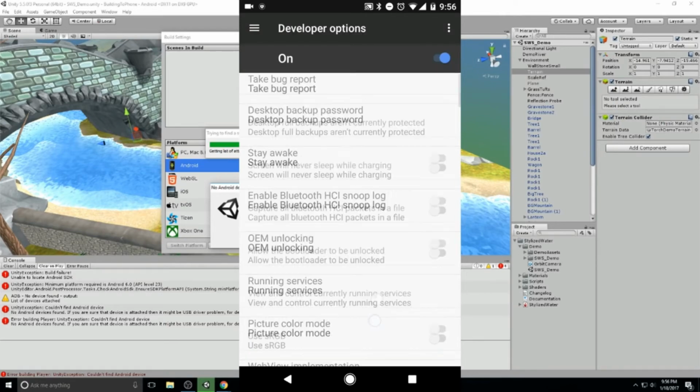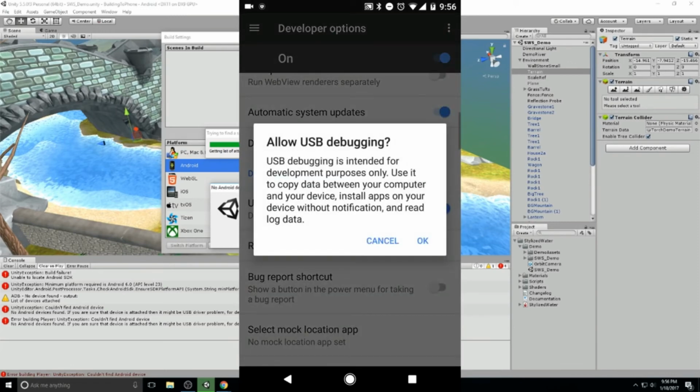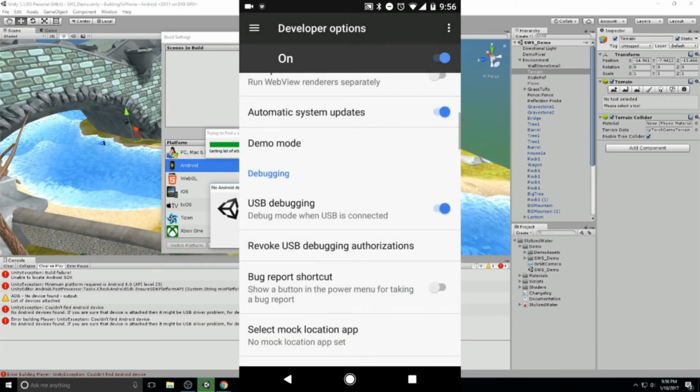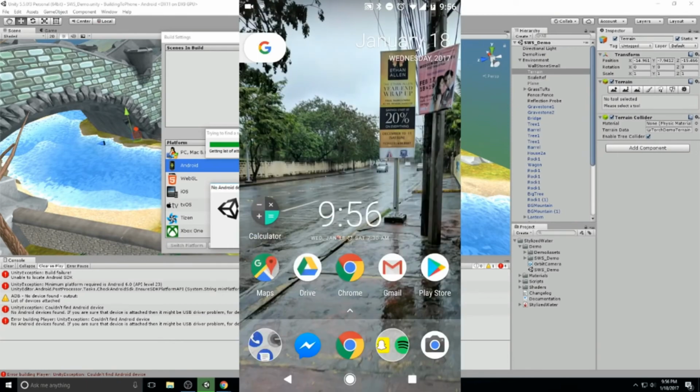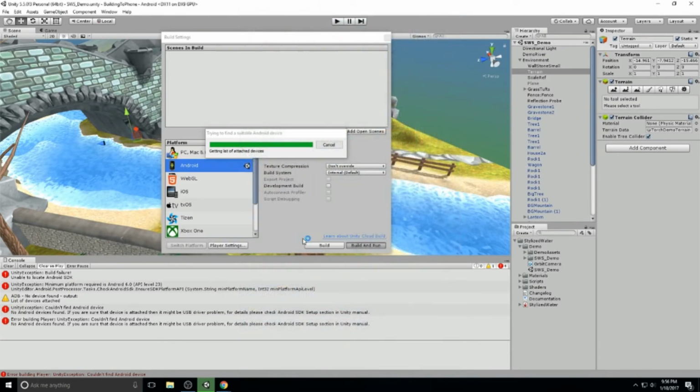Click on it and then make sure that USB debugging has been enabled. So down here, you're going to allow USB debugging. And then once this is completed, you can go back to the home screen. Make sure you hit retry right here.